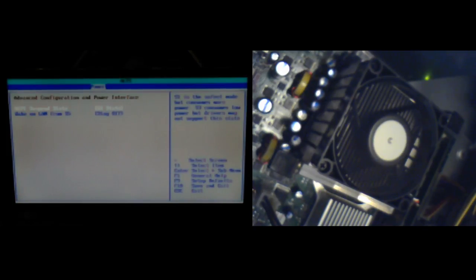Boot. Yeah, it looks like it sees the... Okay. I don't think I actually made any changes, but let's see if it's quit spinning like crazy.